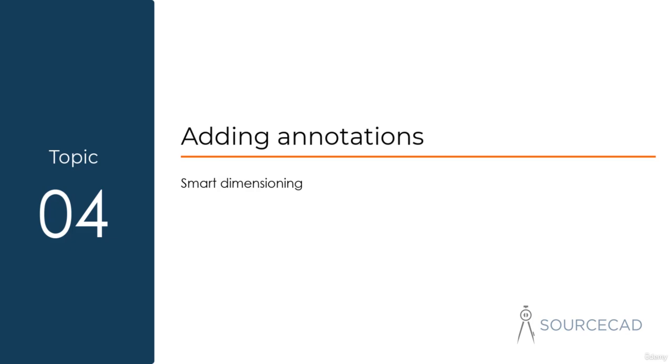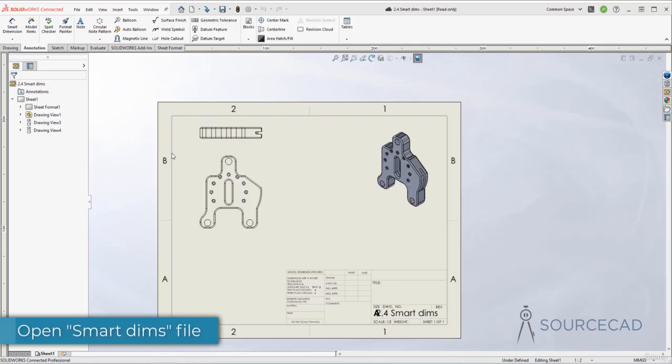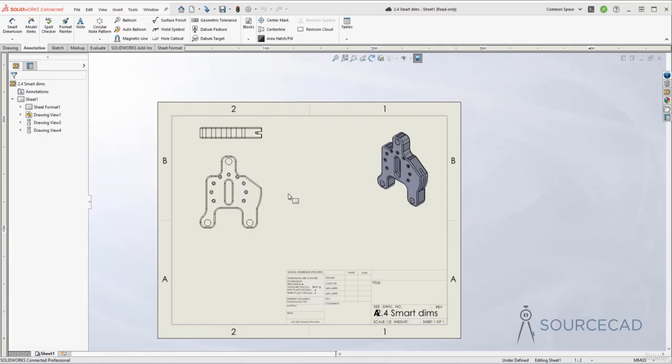So now let's talk about adding smart dimensions. Here I have this drawing, and as you can see we have two orthographic views where we can add the dimensions. If you want to add more views, you can definitely create a projected view and just make one for a new dimension set.